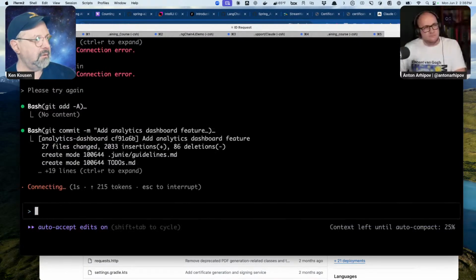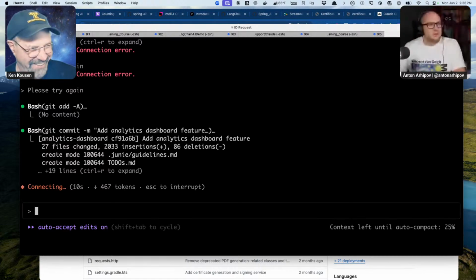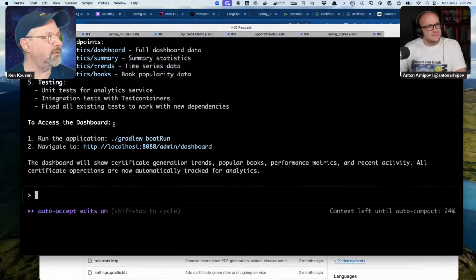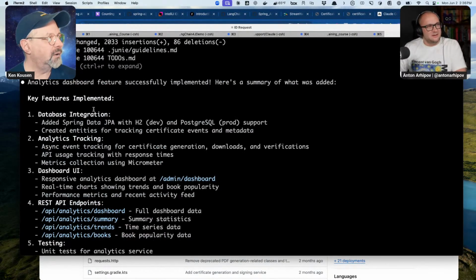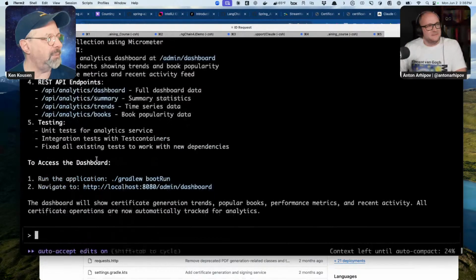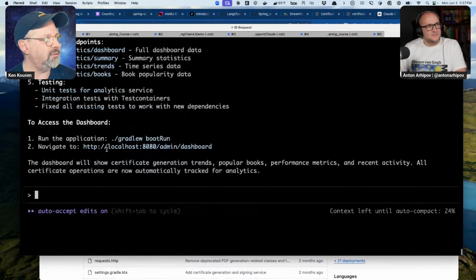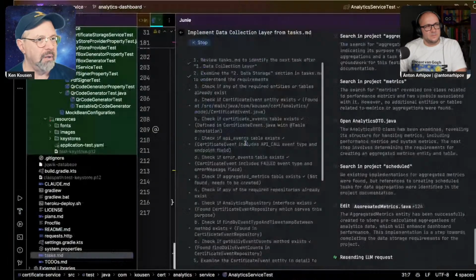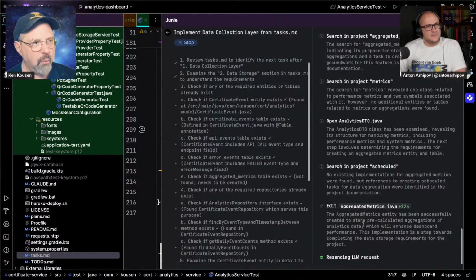Let's see. But I'm not going to have it push to GitHub. Let's try to run it locally. Okay, so let's see what we have here. Key features implemented. I mean, that's basically everything. There are the REST endpoints. To access it, do a bootRun and go to localhost:8080/admin/dashboard. I don't know if I should do that while this is cranking away on a separate branch.